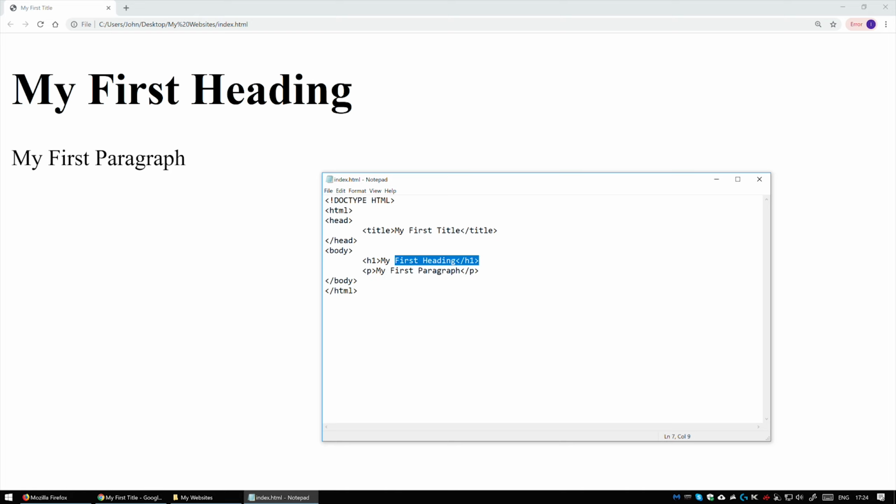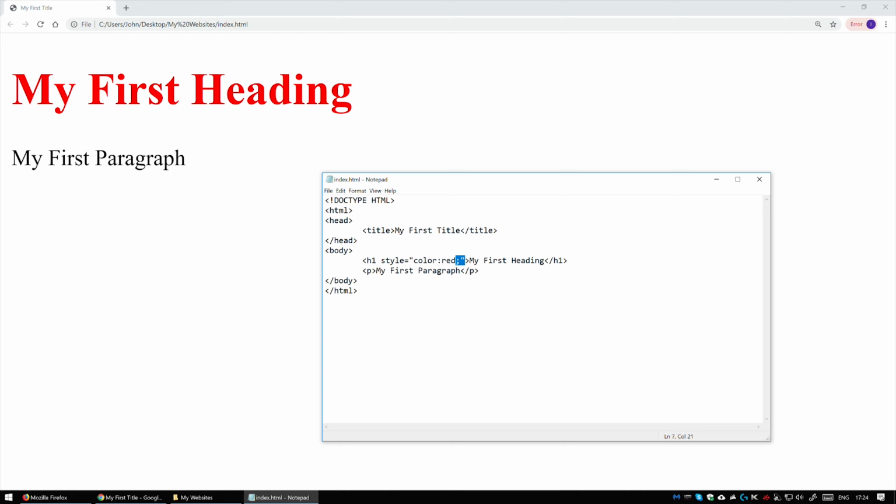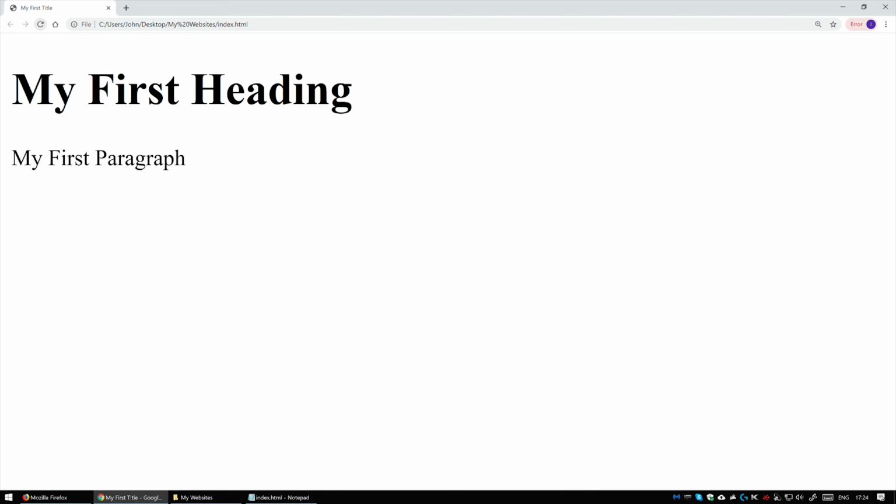So we have a heading, which you can see here. We have marked it up as h1, the opening tag and the close tag, and we also have a paragraph, and you can see it displayed this way. Now we're going to be learning many tricks, like style color red, and if you save and refresh, you can see it just became red. This is a little bit of internal CSS.